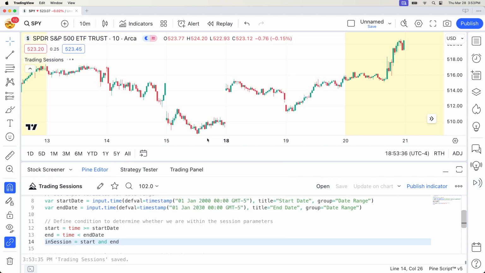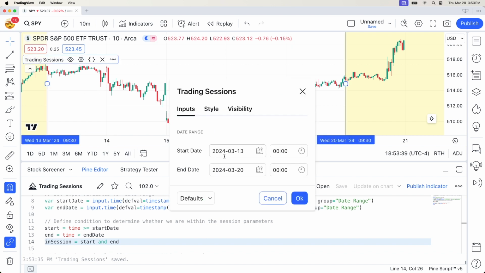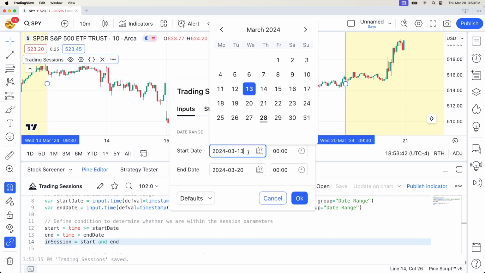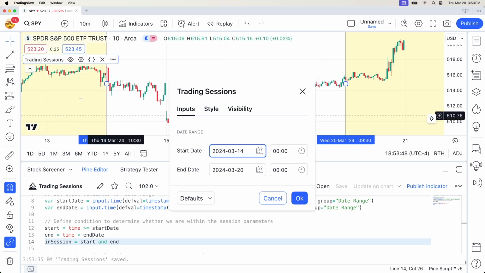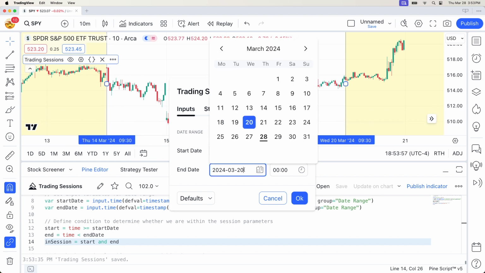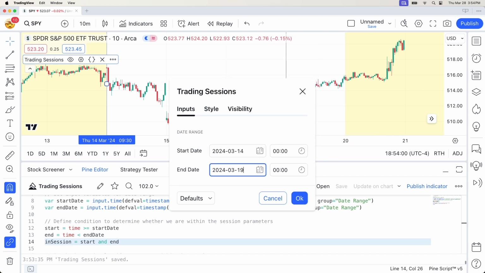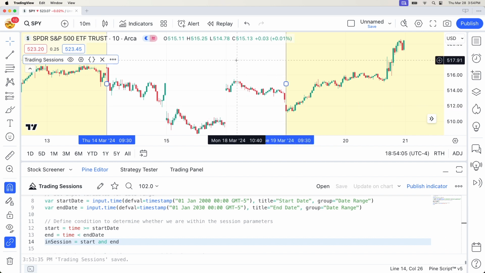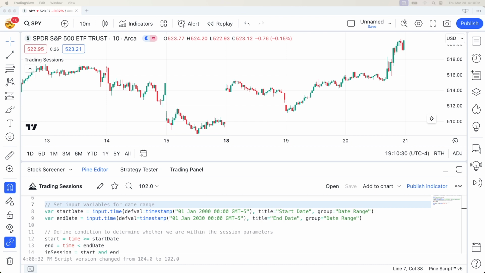Let's save. Play with it with the settings. So if we were choosing to 14, here we go. So now our start date is indeed 14 for the session. And if we were bringing it to earlier, it changed to the 19. So it works. Cool.